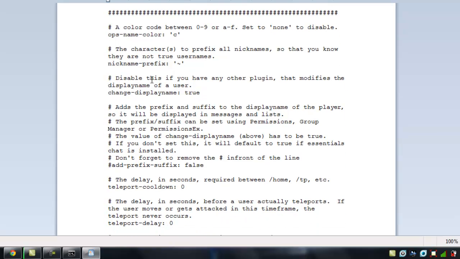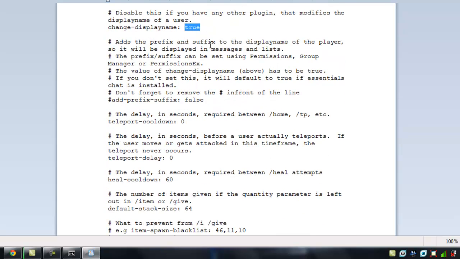Change display name. So if you've got like HeroChat, I think might do it. If you've got anything that changes your display name for a user, just have that as true. Disable this if you have any other plugins. Set that as false if you've got other ones. Right, as a prefix or suffix. So a prefix is a thing behind the name, and suffix is something that goes afterwards. So if you want a prefix on, remove that and set it to true. I don't know where you set the prefix, it's here somewhere.